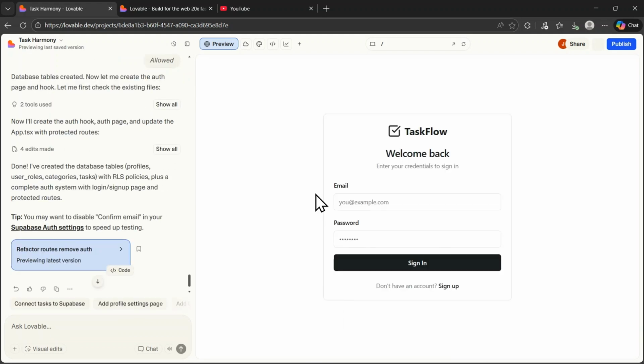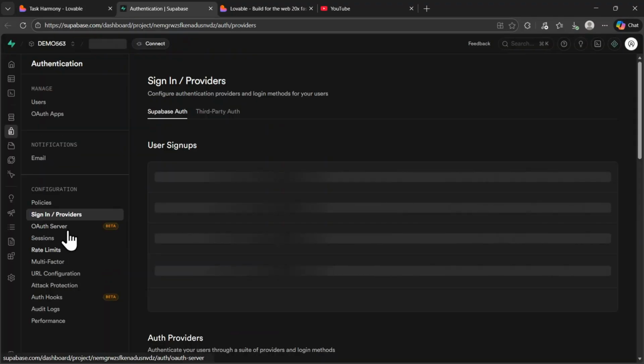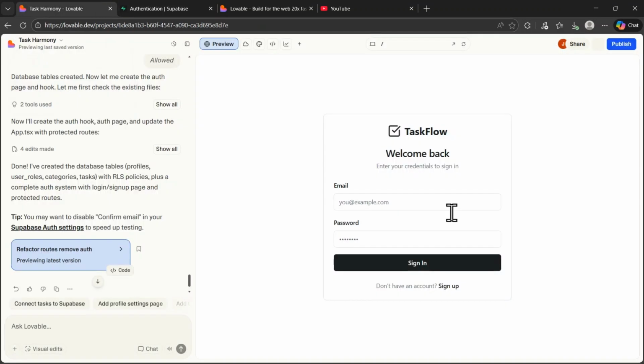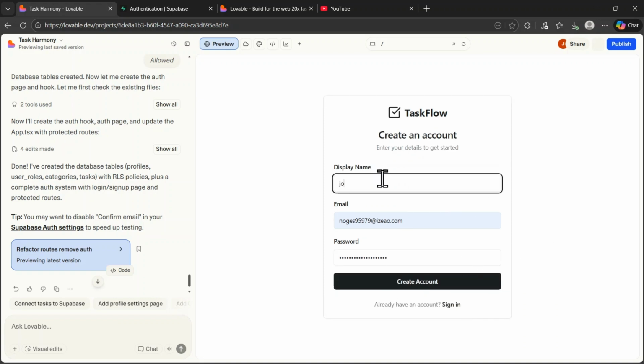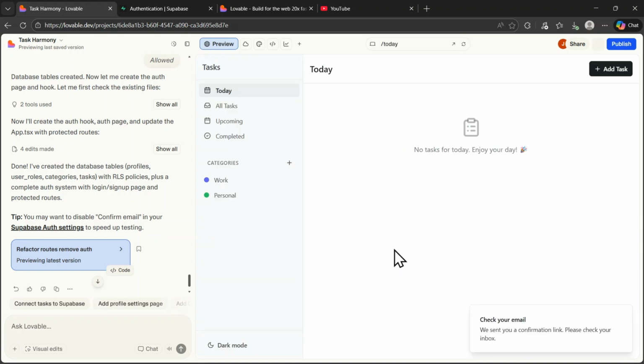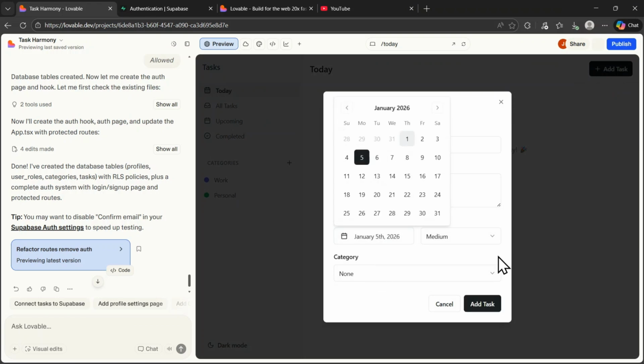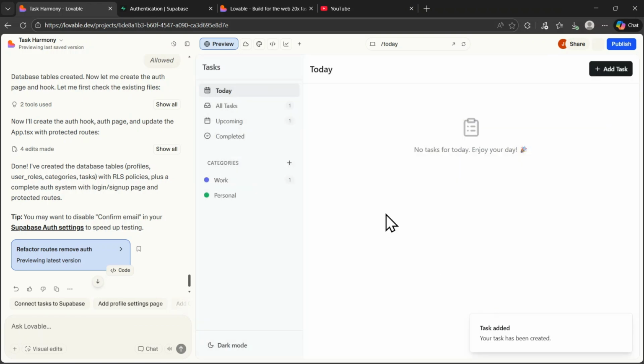It also suggests disabling Confirm Email in your Supabase authorization settings to speed up testing. Click on it, go to Sign-in Providers, turn off Confirm Email, and save changes. Now let's test it. I'll enter a random email and password, then sign up with a name like John Doe. Our account is created. Let's add a task, Video Edit, with a due date, high priority, and a category. Click Add Task, and our task appears.